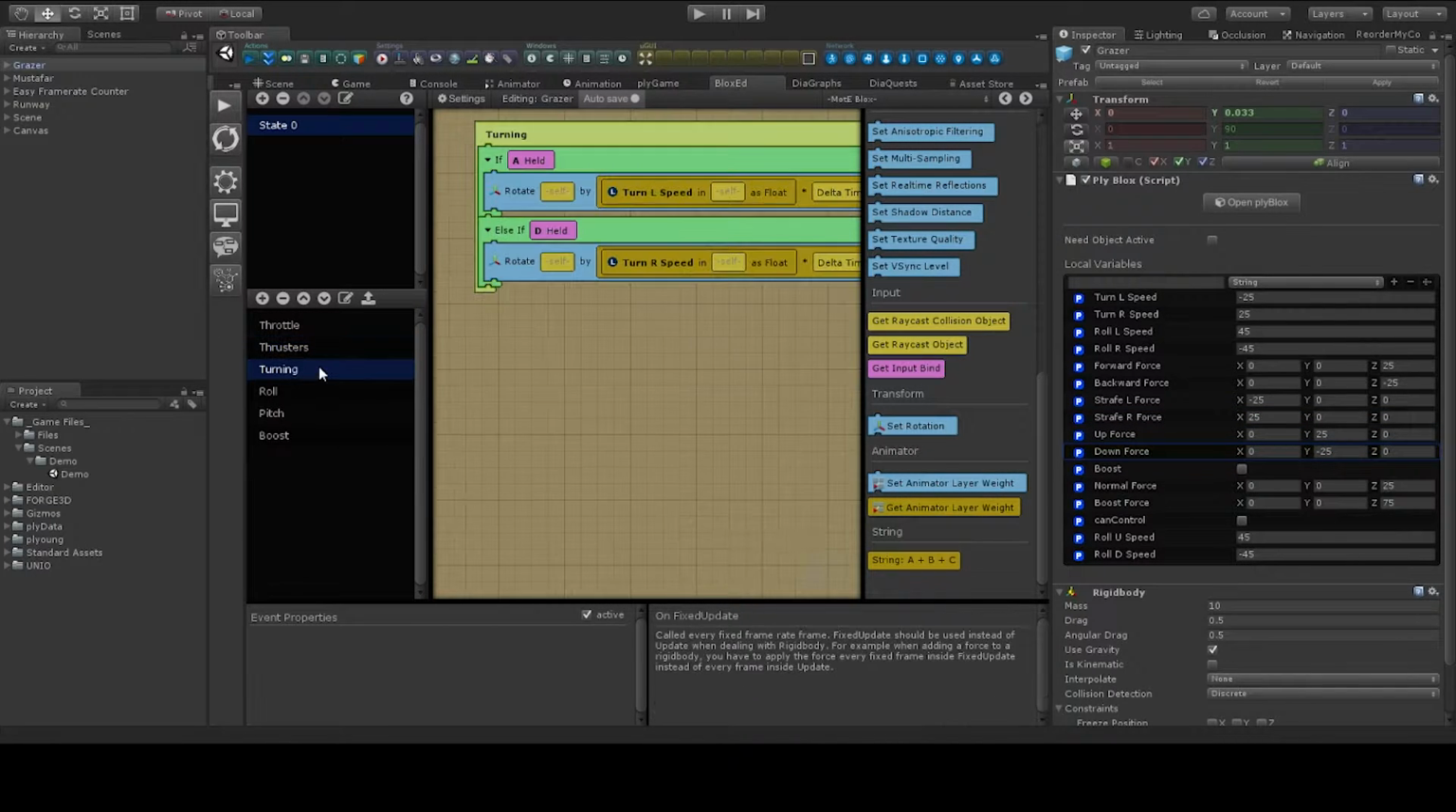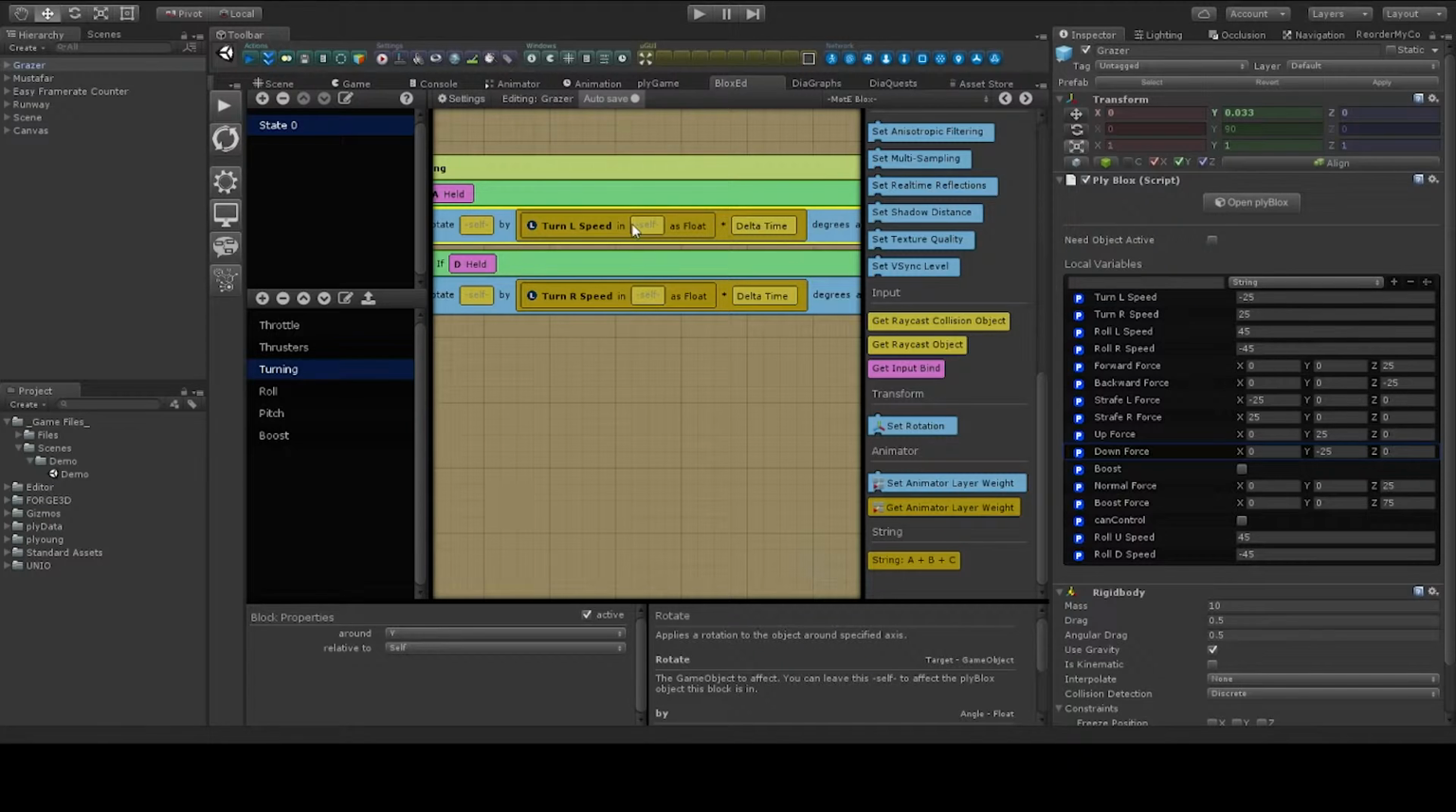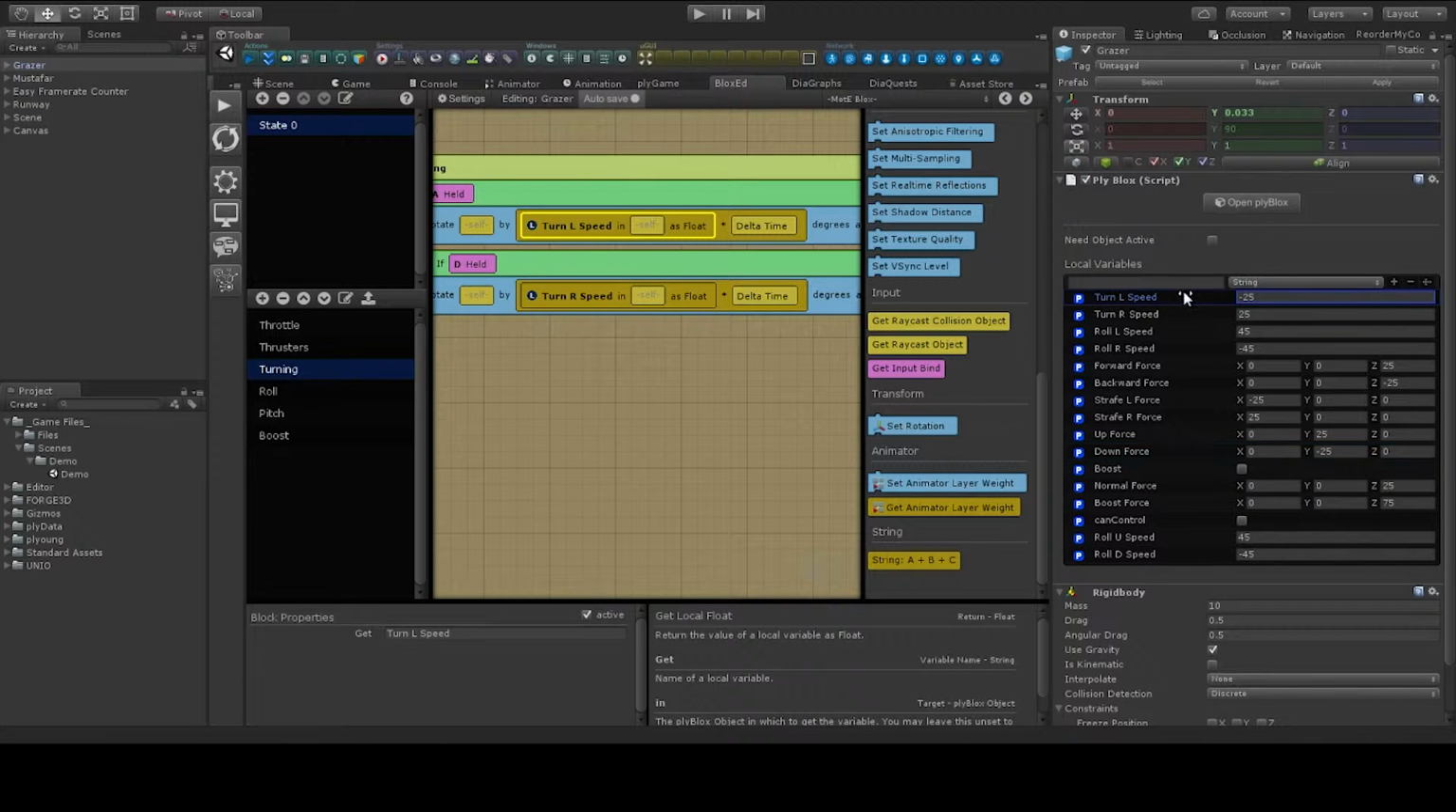Okay. Same thing for turning. Now, this is when we're holding A and D, right? So if we hold A, we're going to rotate ourselves around the y-axis by whatever our turn left speed is, which is obviously negative 25, times the time it took to complete our last frame, right?